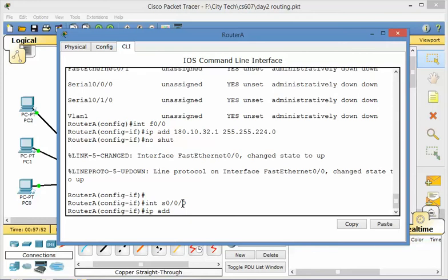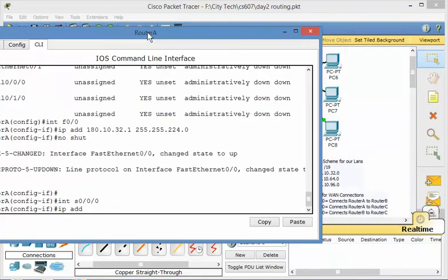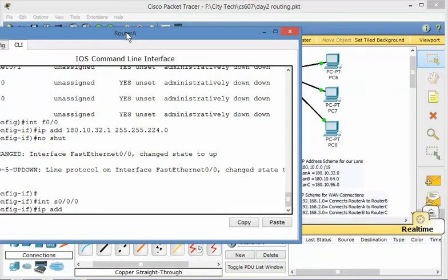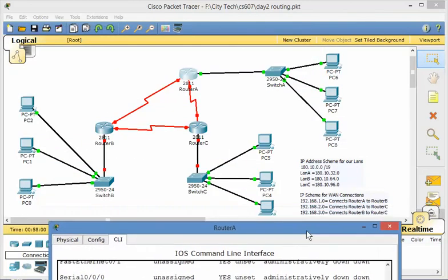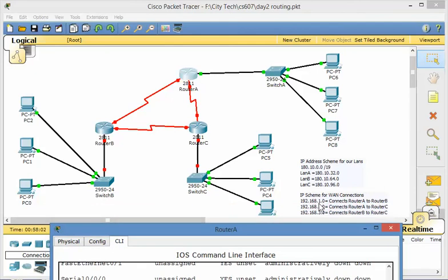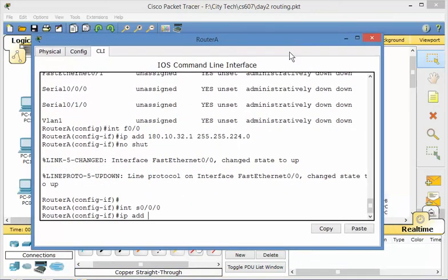Now remember, this is on the network what? 192.168, right guys? So if we look back at our diagram over here, it tells us right here, 192.168.1.0 connects router A to what? Router B, right guys? And we know that the DCE interface is on router what? A. Is everybody with me? So let's go ahead. It's going to be 192.168.1.1. That's what we're going to start off.